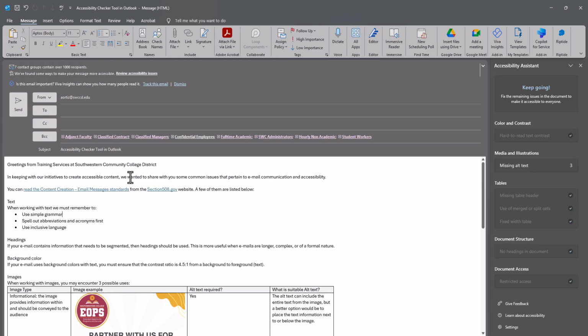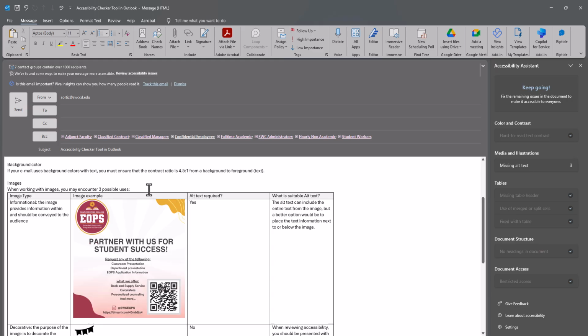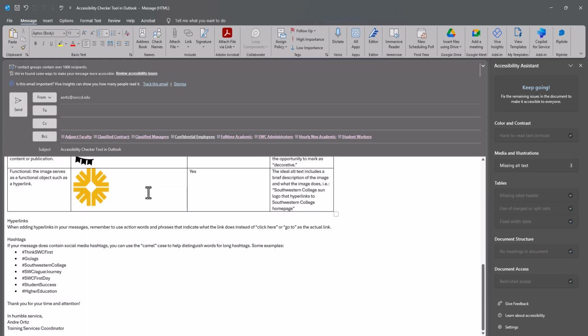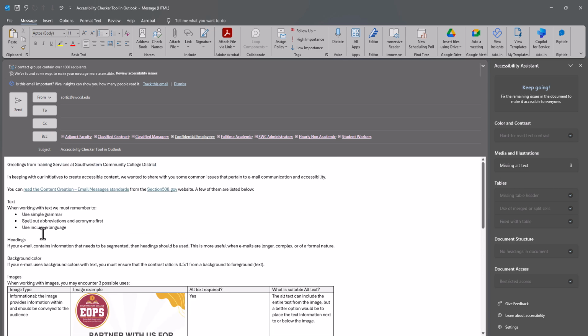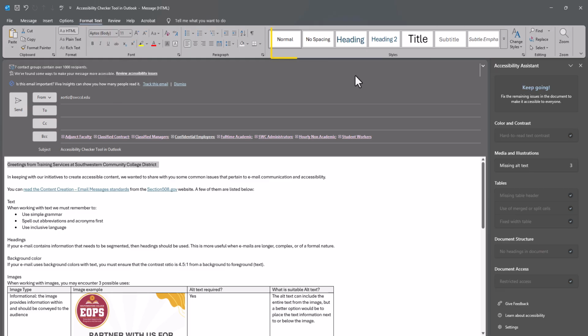If your email is lengthy, another recommendation is to use headings. So if you notice, this isn't super lengthy, but it does contain quite a bit of information, and we are referencing different sections of content. So I'm going to do the following. Every email, if it's a lengthy email, should really start off with a heading. So by highlighting the greeting line at the top, if I click on Format Text, you're going to see that I have my different styles.